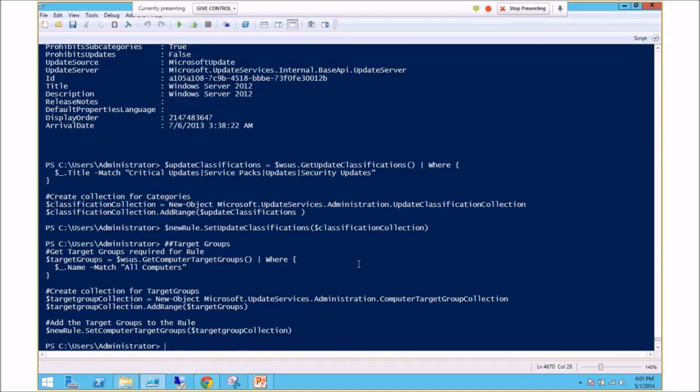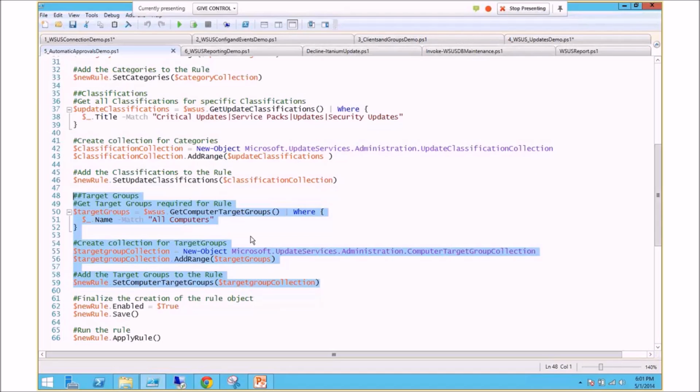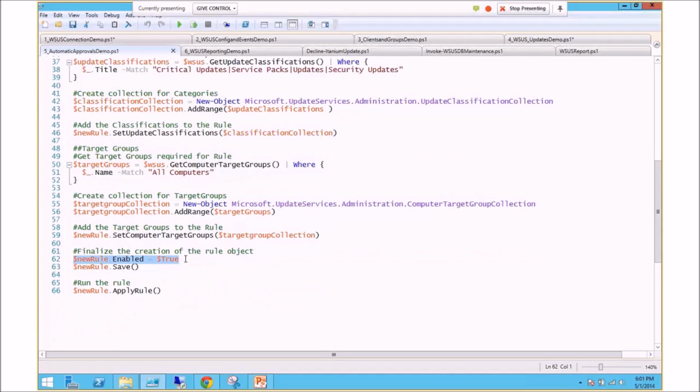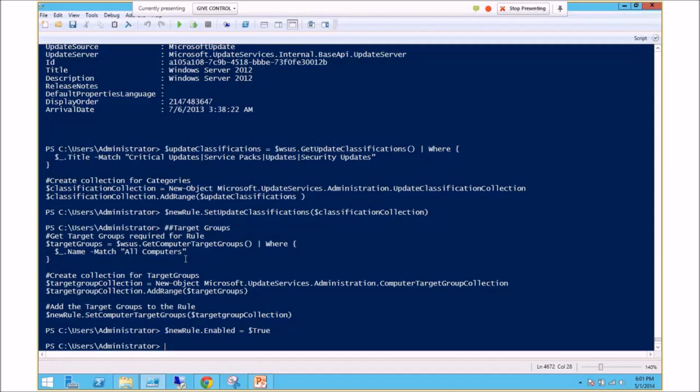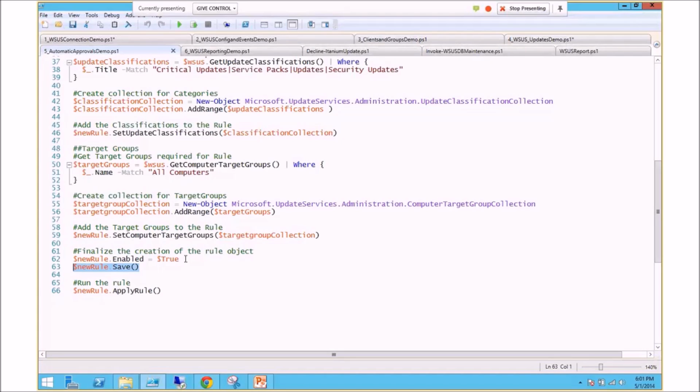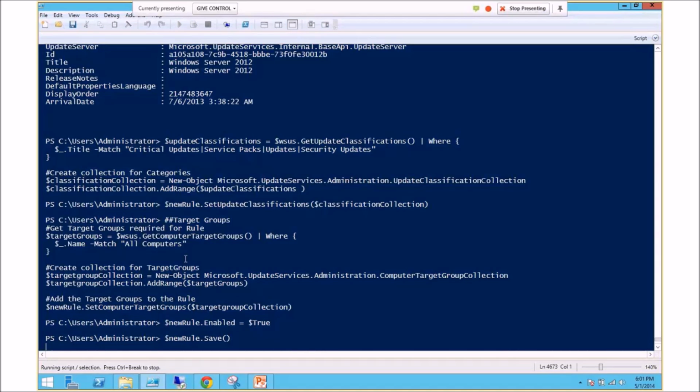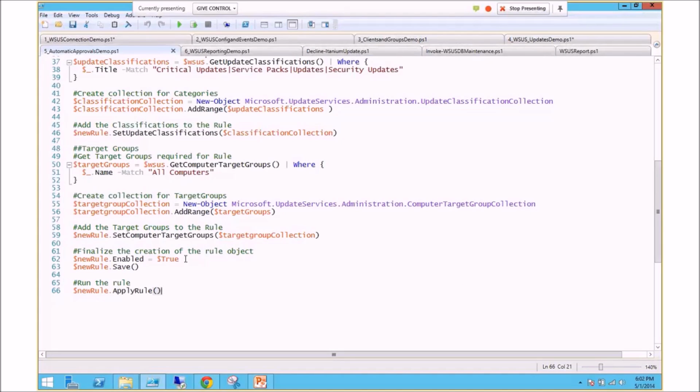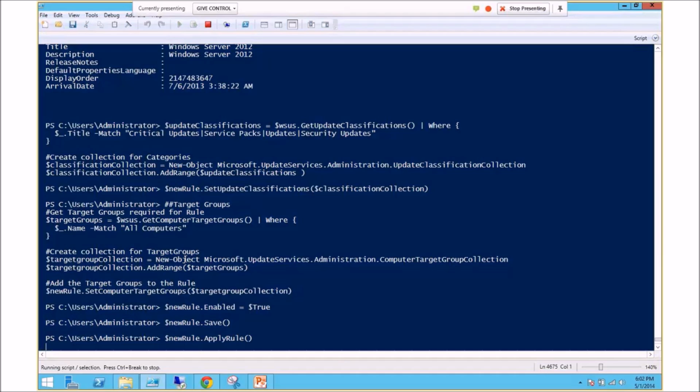Once we're done with that, we will go ahead and enable it. We will actually use it. Enable the rule, and then we're going to save it. Once you run it, right away, instead of waiting for it to run, we'll go ahead and do the apply rule, and that will actually kick it off. And it'll go through and check all the updates that match its criteria and approve those based on the specified target groups that we have listed. And depending on how much it's got to do, it may take a little bit of time for that.